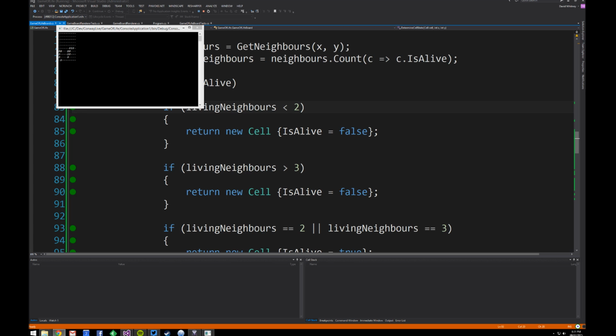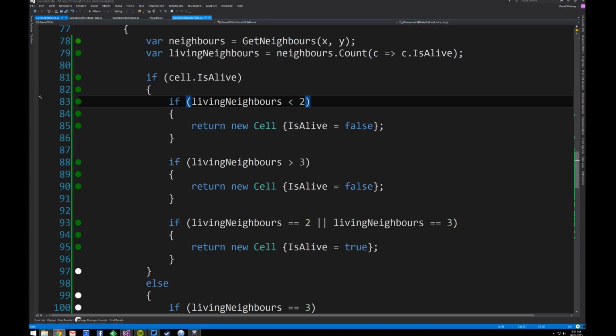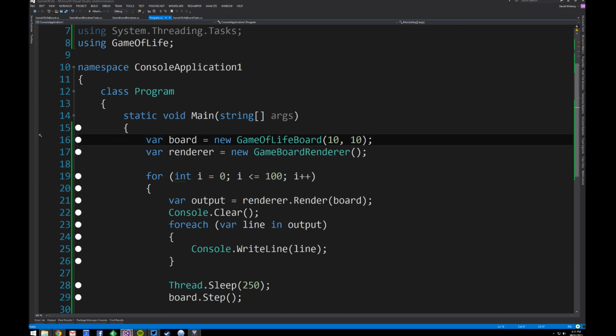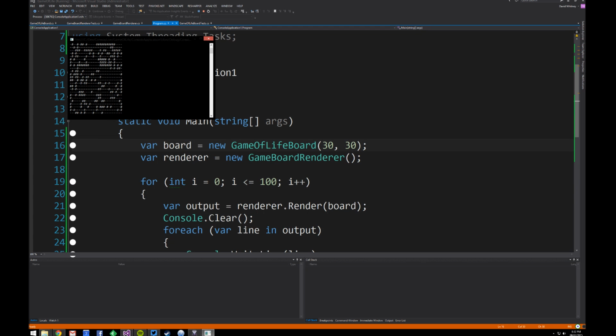And there we go, Conway's Game of Life. All because I didn't read my own user stories and I couldn't iterate properly. So I lost half an hour of time. So let's do this with a bigger board for fun. Let's do like 30 by 30. That should probably fit in the console window. There we go. Pretty cool, hey?